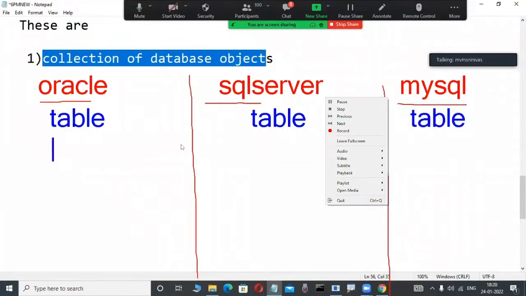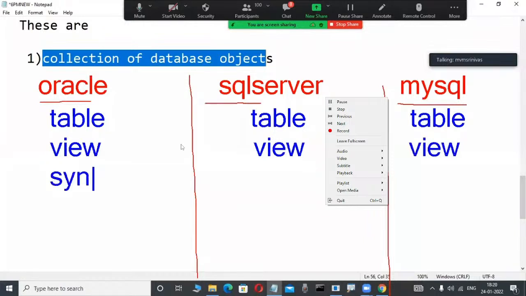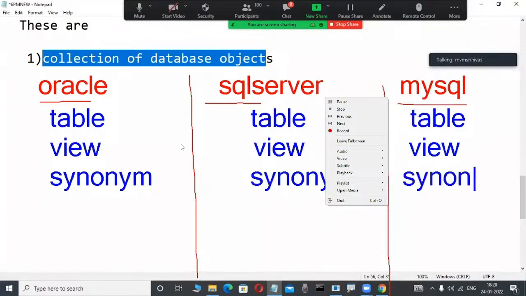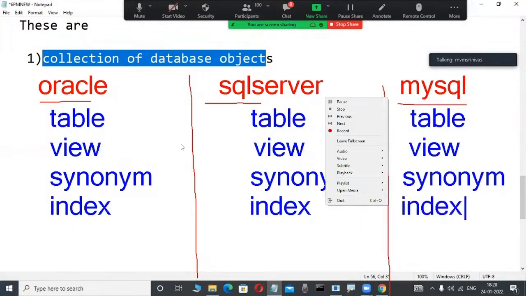Again, a view is a database object. It has some purpose. Here also a view is there, and here also. A view is a database object. Here a synonym is a database object. What is a synonym? What is a view? We are learning that, don't worry. In our course, synonym is available, and here also. Here an index is there, and here also. These are called objects. Some terminology, big concepts only. Okay, fine.